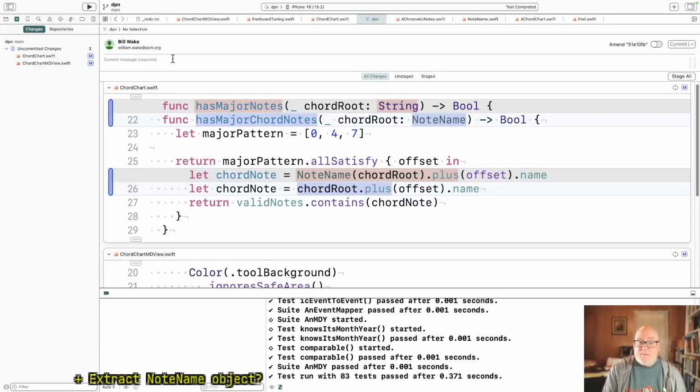So we renamed as major notes to as major chord notes and made it take a note. Okay, so this is really good to me, not having that back and forth between notes and positions and converting it back to a note, and no, we don't want to do that.